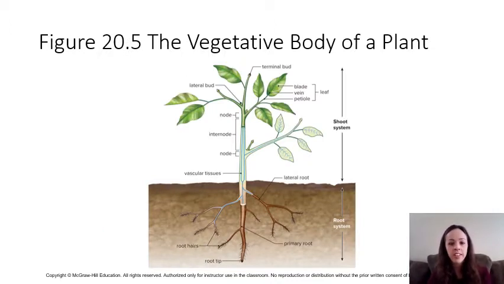Here is the anatomy of a young plant. The shoot system is the parts of the plant that are located above ground, and the root system is the parts of the plant that are located below ground. On the main stem here, we have both nodes, located here and here, and then internodes. Nodes are where the leaves or the buds for new branches are attached to the stem. So we have one node here and one node here. And then the internode is just a space on the main stem located in between the nodes.